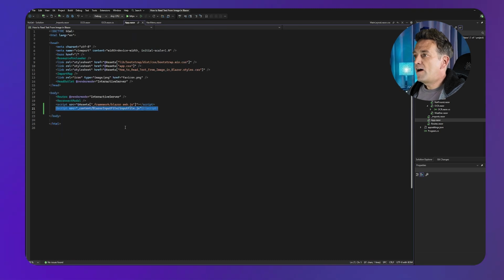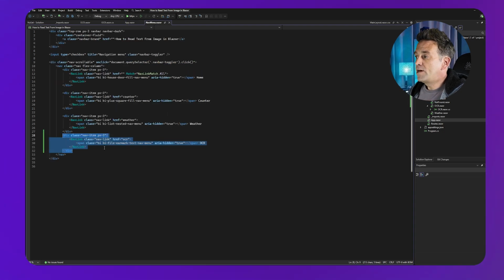In the App.razor file, we've added a script reference to the BlazorInputFile JavaScript file. This is required for the file upload component to function properly. In the NavMenu.razor file, we added a navigation link for our OCR page, and this adds an OCR menu item with a text file icon that navigates to the OCR route.